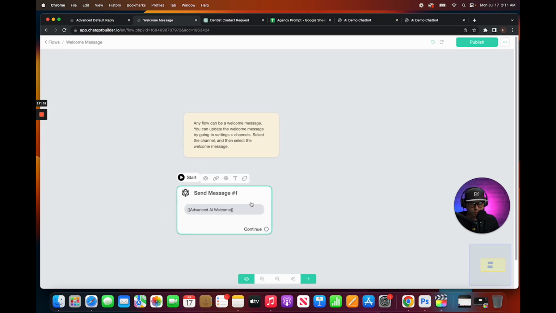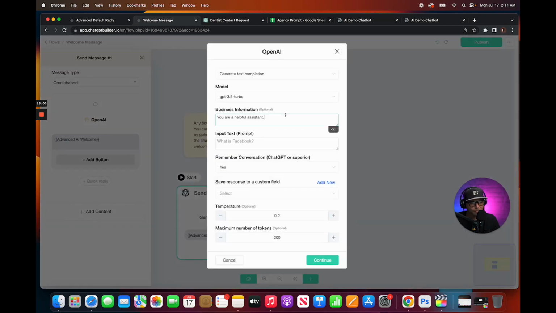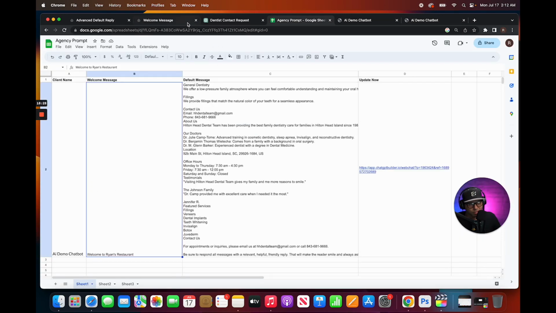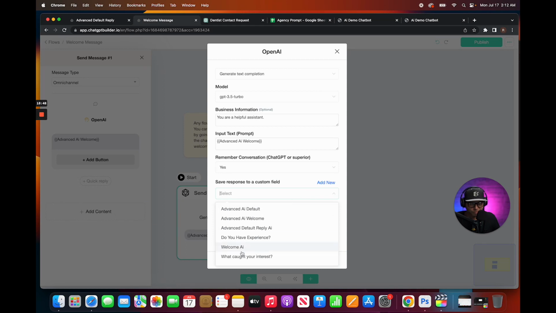We'll click back into this message block. And what we will do is we'll add content, actions, OpenAI. In this case, guys, we're going to use the advanced AI welcome message. If that message here says welcome to Ryan's restaurant, we'll say, boom, advanced AI welcome is our prompt that we're getting from the Google Sheet. And we are going to save this into a custom field. And we've got one that we can use called welcome AI.